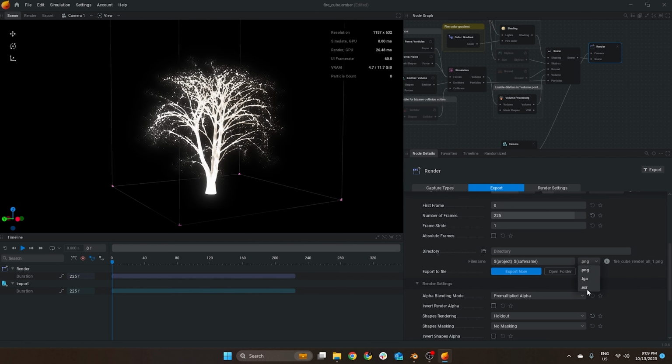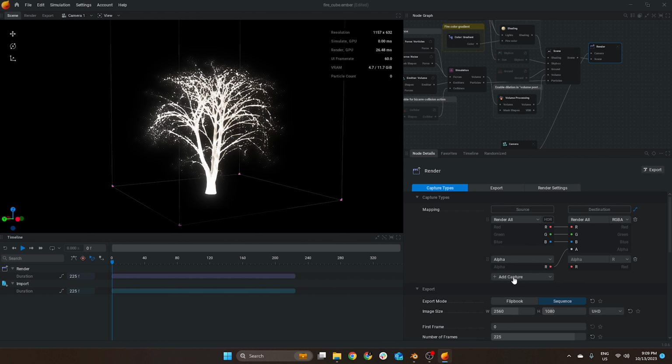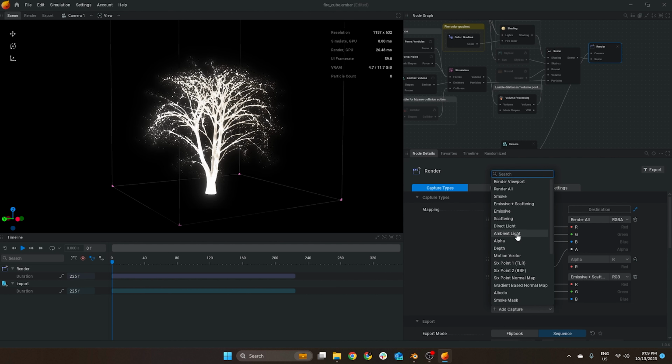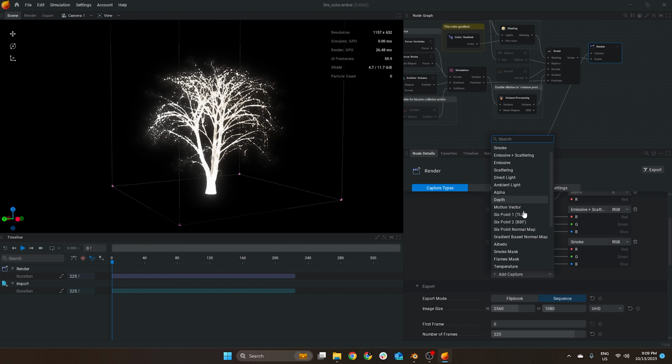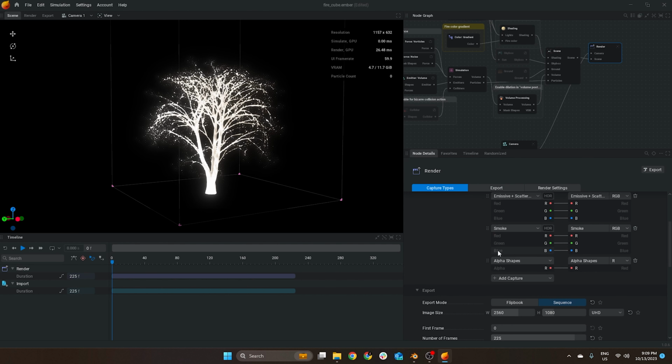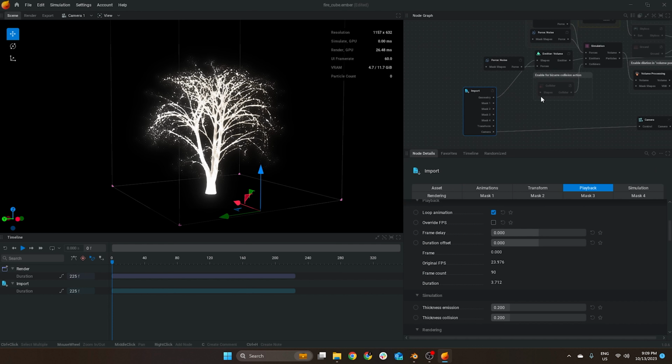So here instead of PNG, I'm going to use EXR and multi-layers. And I like to also add new captures here. I like to add the emissive plus scattering. Also like to add the smoke. And then finally, I can also add the alpha shapes if I want to use as mask for my render or for other things.